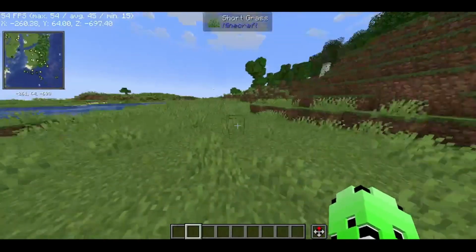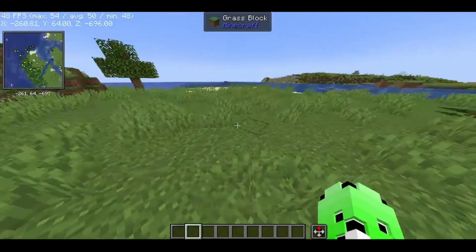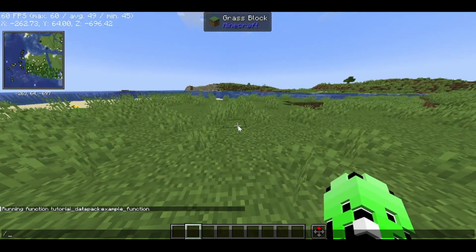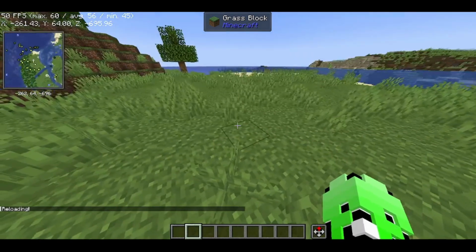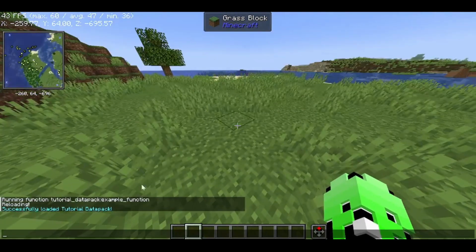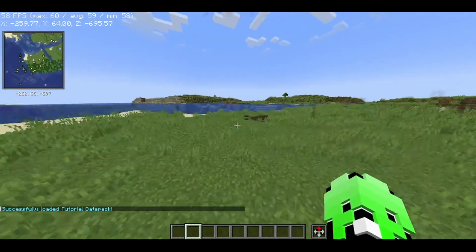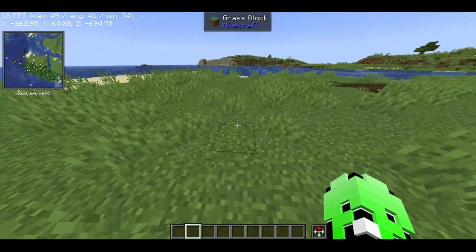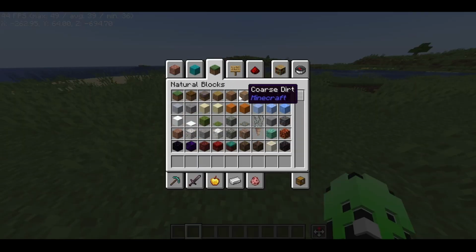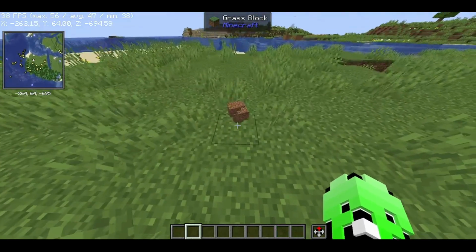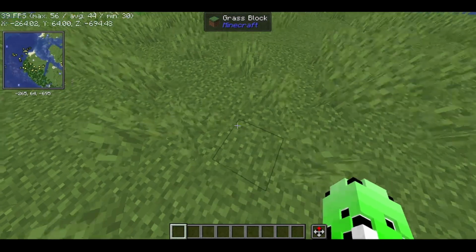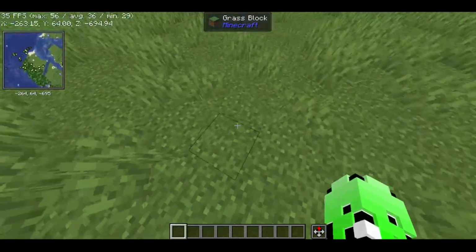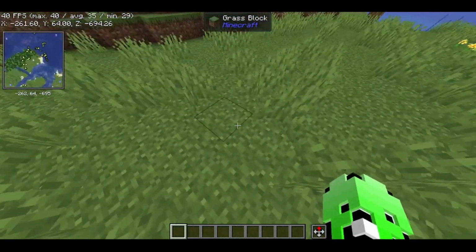So back in the game now, after you've put your data pack into your world, you can just type /reload, and here you can see that I have my message, which is successfully loaded tutorial data pack. That means that the data pack is loaded now. For the stuff we've seen before, if I give myself some dirt, when I pick it up, it will be automatically removed. See, I picked up the dirt and it's instantly removed within one game tick, because it's in the loop function.